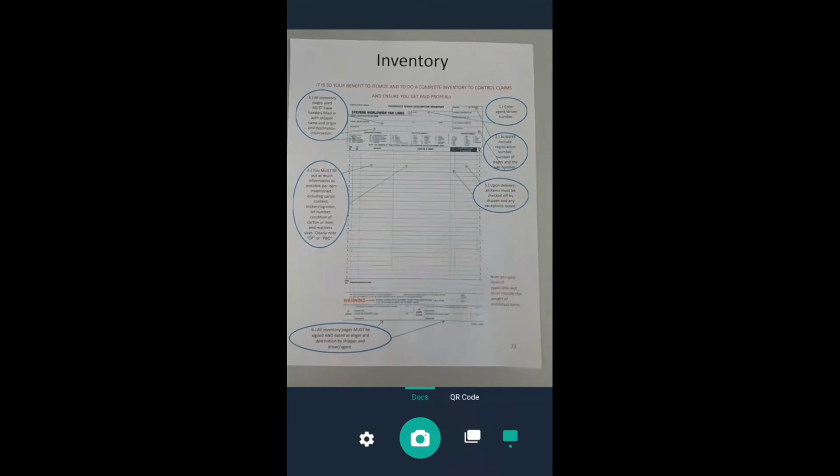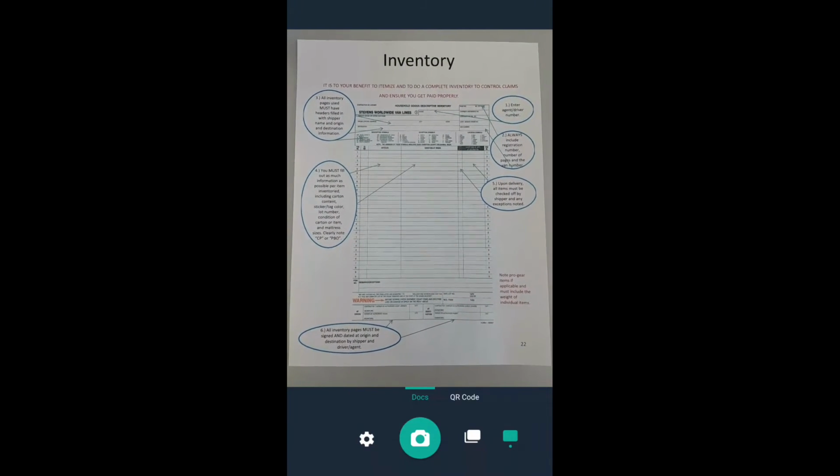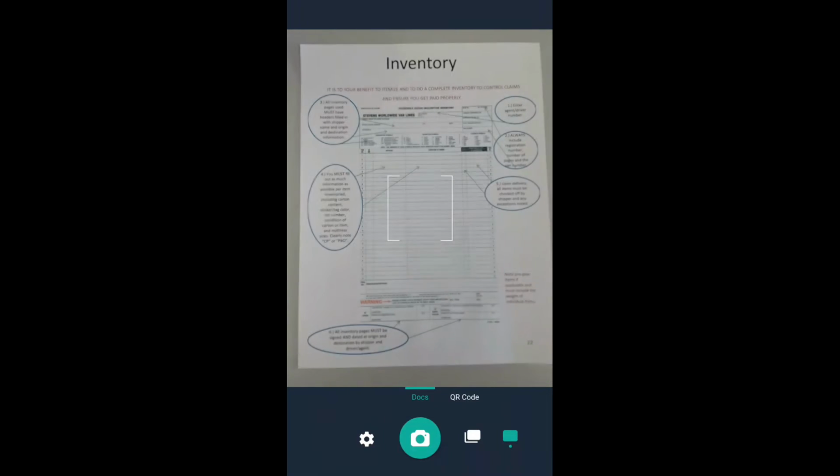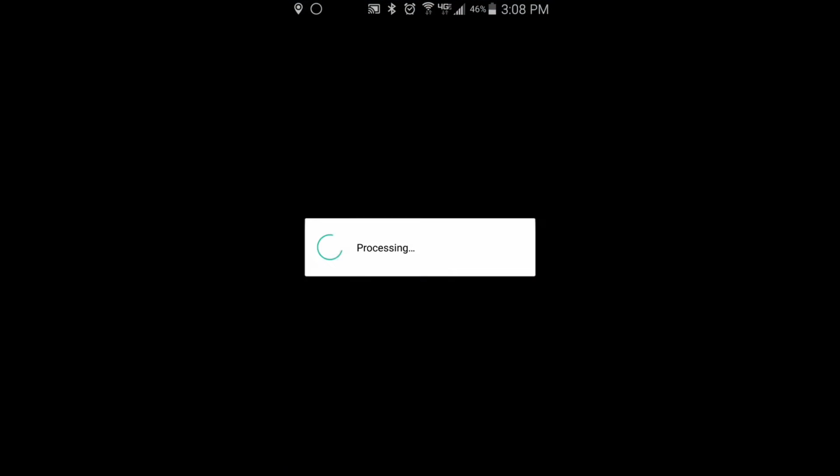When I'm ready to take the picture and to capture the document, I'm going to hit the green camera at the bottom. And if you notice, there was a green square that showed up in the middle of the screen. That indicates that the camera was in focus while it was capturing the document, and that's important because the picture will not show up blurry or distorted.